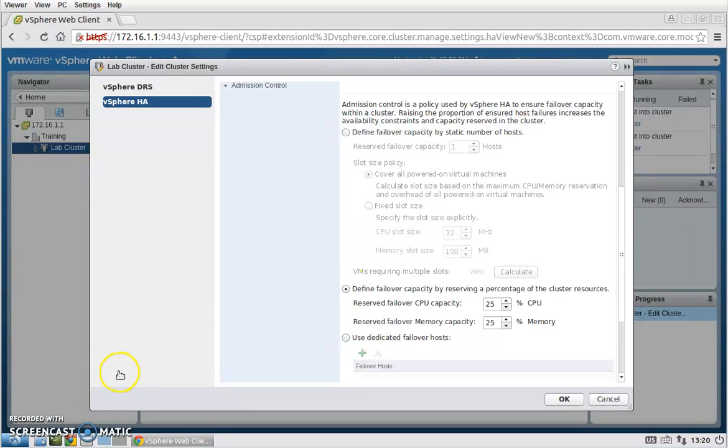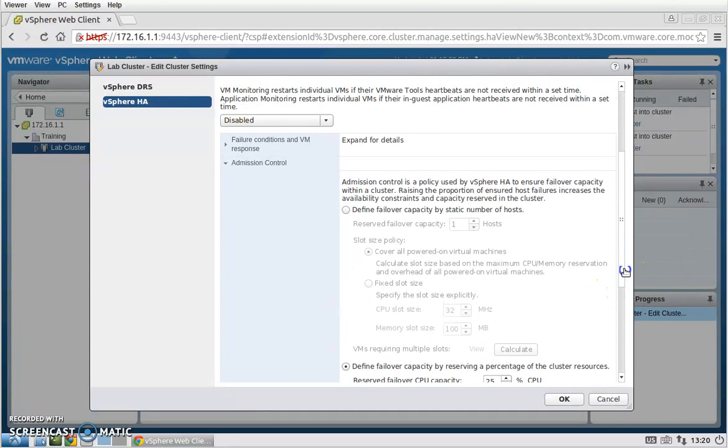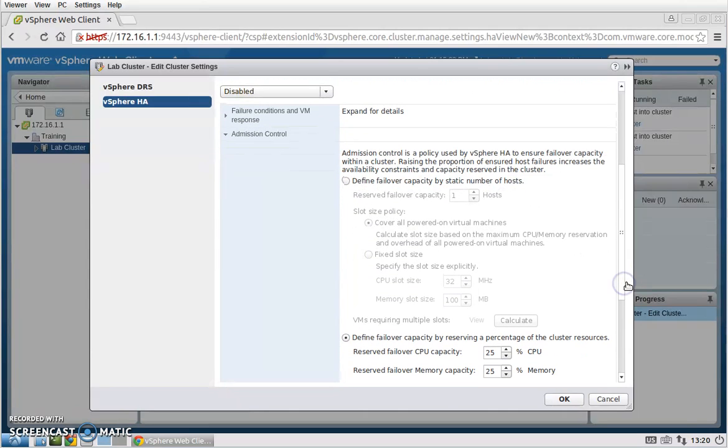And let's talk about that for a moment. Okay, so if you recall up here, if we define this by static number of hosts, this really defines how many host failures the cluster is going to support. So if we have this enabled, it says that we can support 1 host failure, and then after that, we won't be able to add any more virtual machines to our environment. We won't be able to deploy any additional virtual machines.